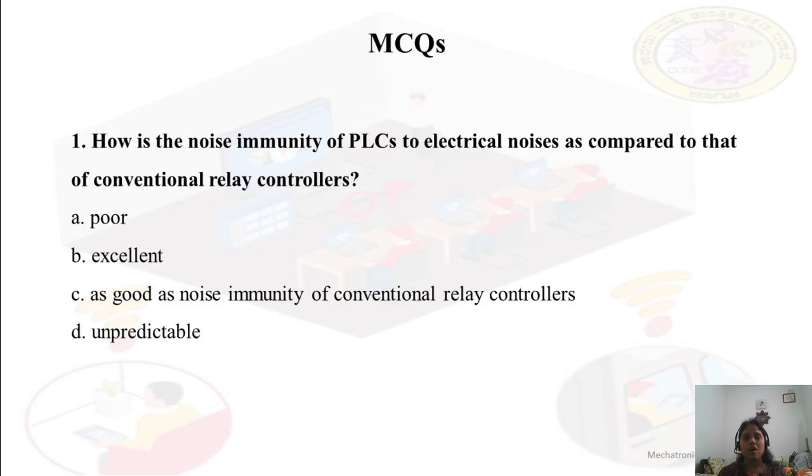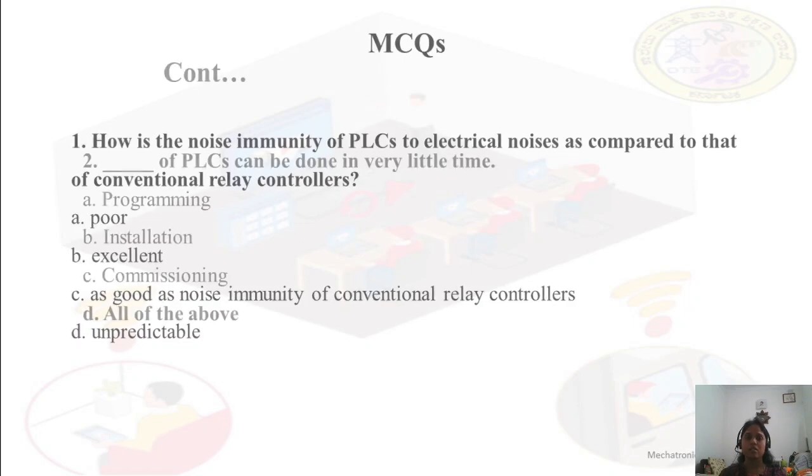The first one: how is the noise immunity of PLCs to electrical noises as compared to that of conventional relay controllers? Option A, poor. Option B, excellent. Option C, as good as noise immunity of conventional relay controllers. D, it is unpredictable. Noise immunity of PLCs to electrical noises is excellent in case of PLCs.